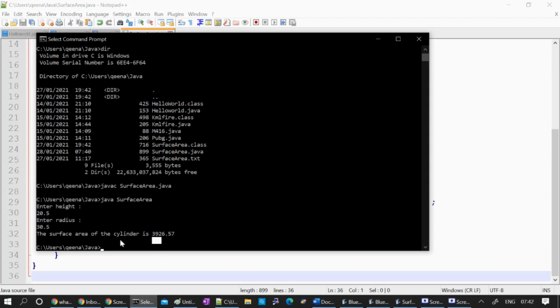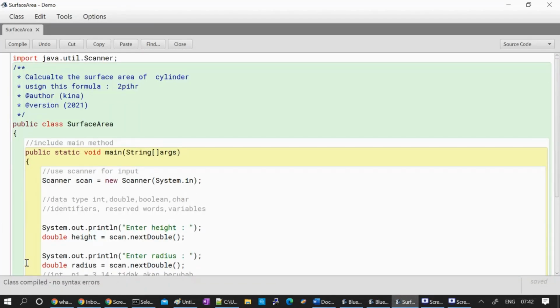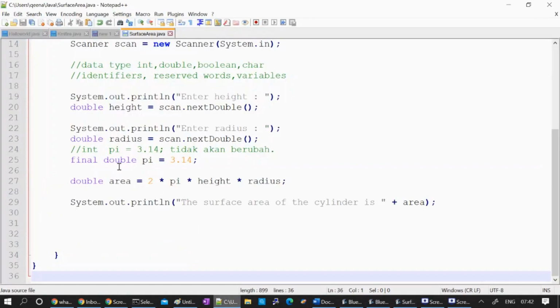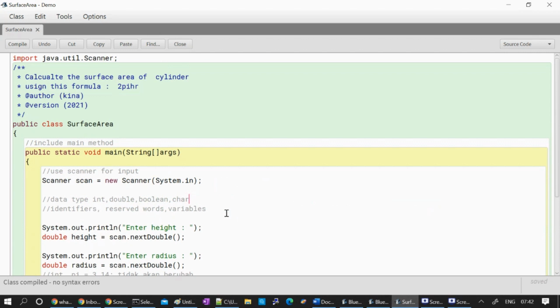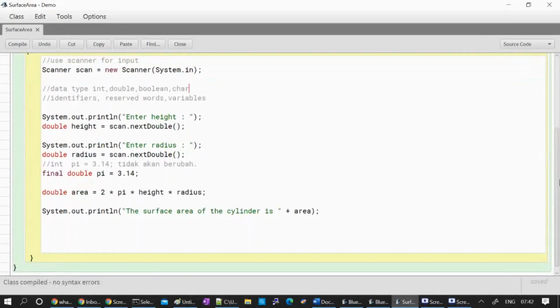But another good thing about using BlueJ is you can instantly see your errors on the side. With Notepad, you only see errors after you compile. If it's your first time writing, it also doesn't show these colors. Okay, I think that's all for today's code demo. Thank you for watching. Bye bye everyone.